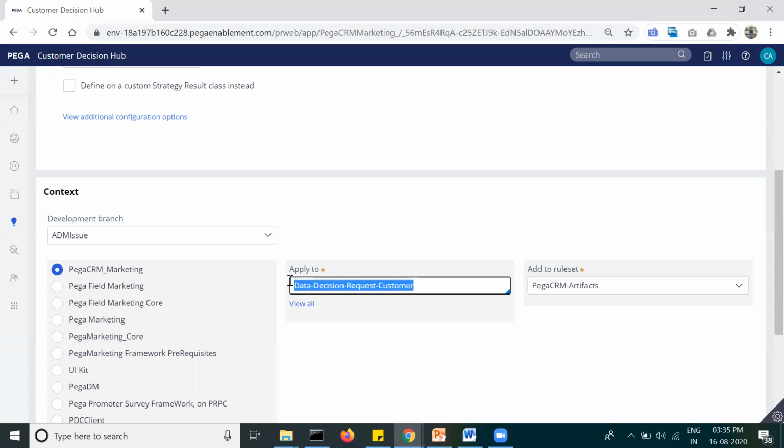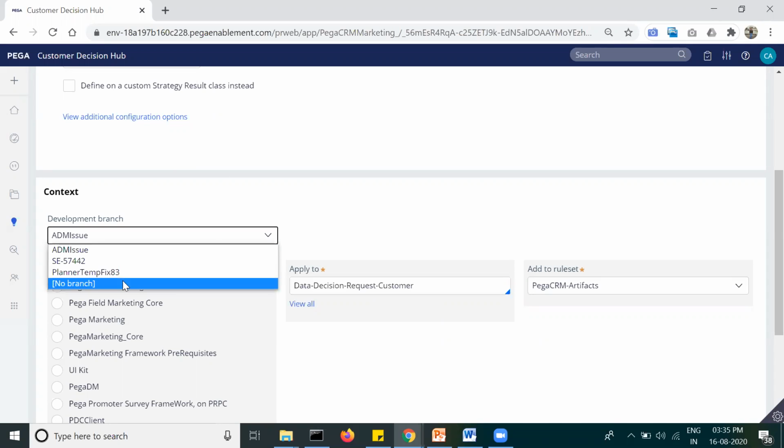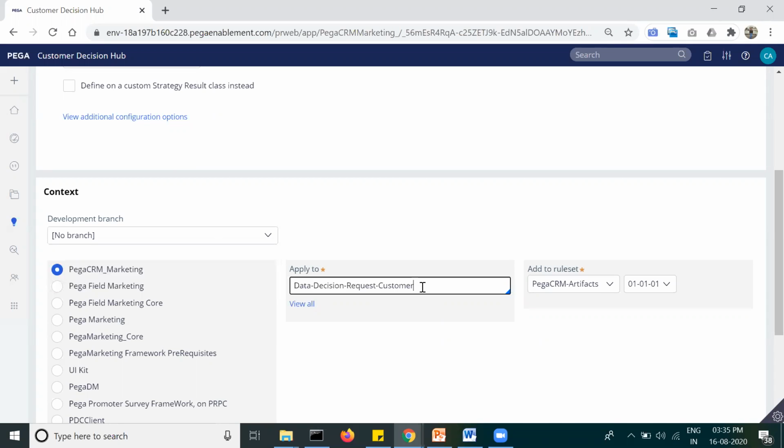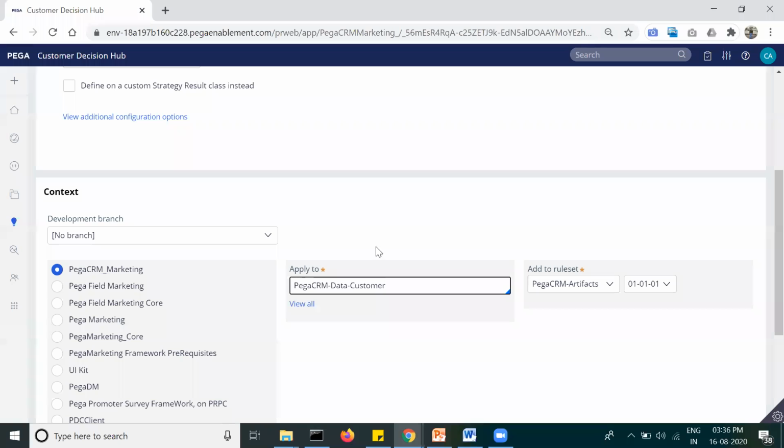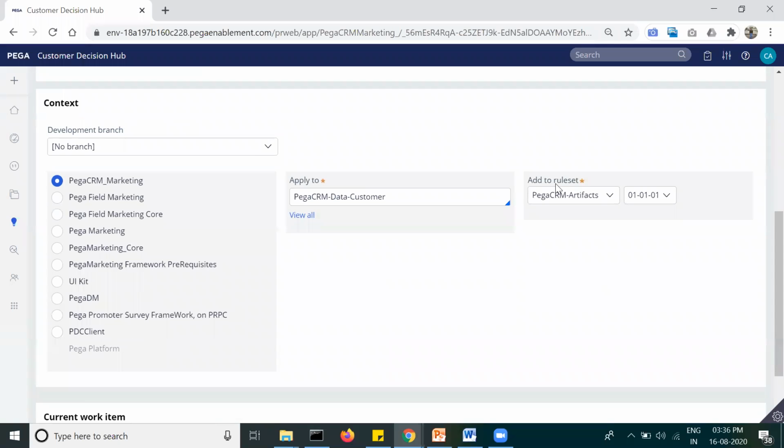We will be discussing these things in detail, but at this point of time, let me tell you that this is the class where the strategy will be created. It says that all the attributes, all the properties that the strategy is going to use, or all the data where the strategy is going to operate, is defined there. In our demo, we have everything defined in Pega CRM data customer. So that will be the class where we will be creating our strategy as well.